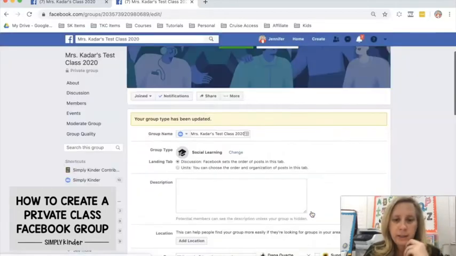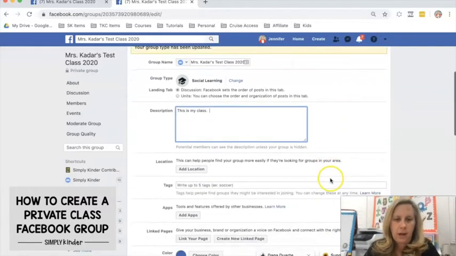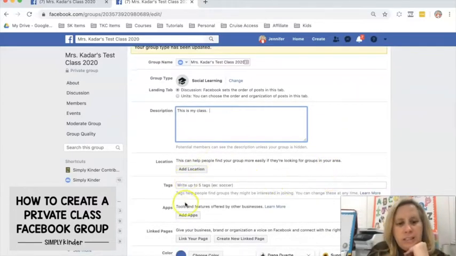So I'm going to just go ahead and click that so you can see it's not going to change anything just yet. It takes a few minutes to process. You're going to go in here. You're going to type your description. This is my class. You don't need a location, you don't need a tag.